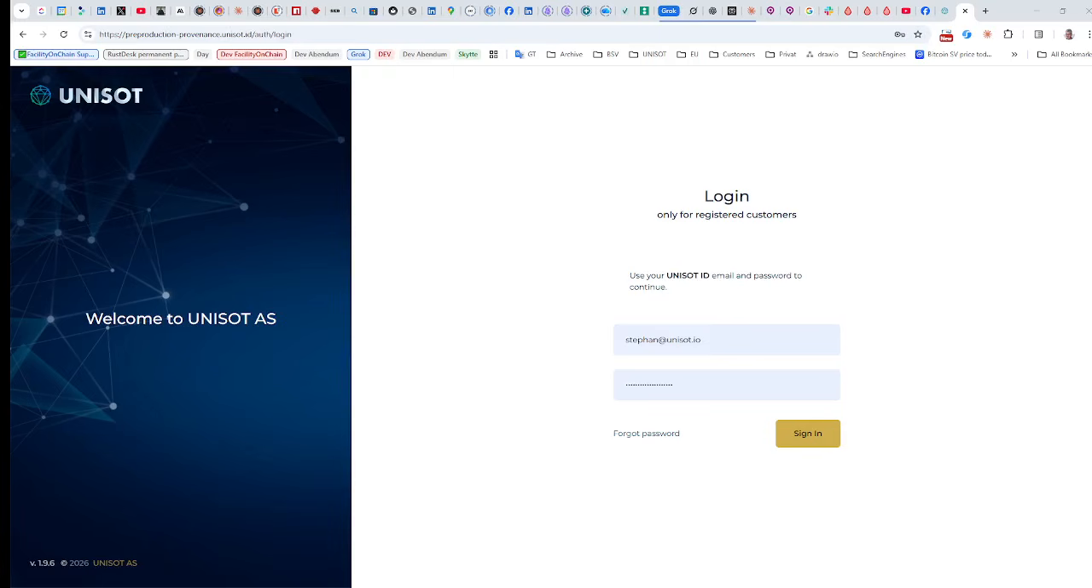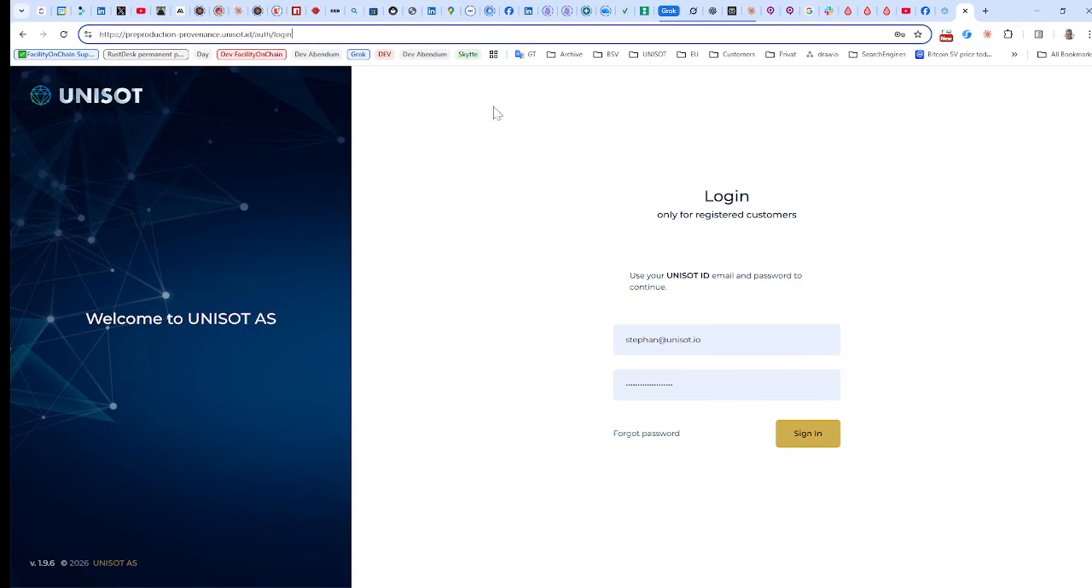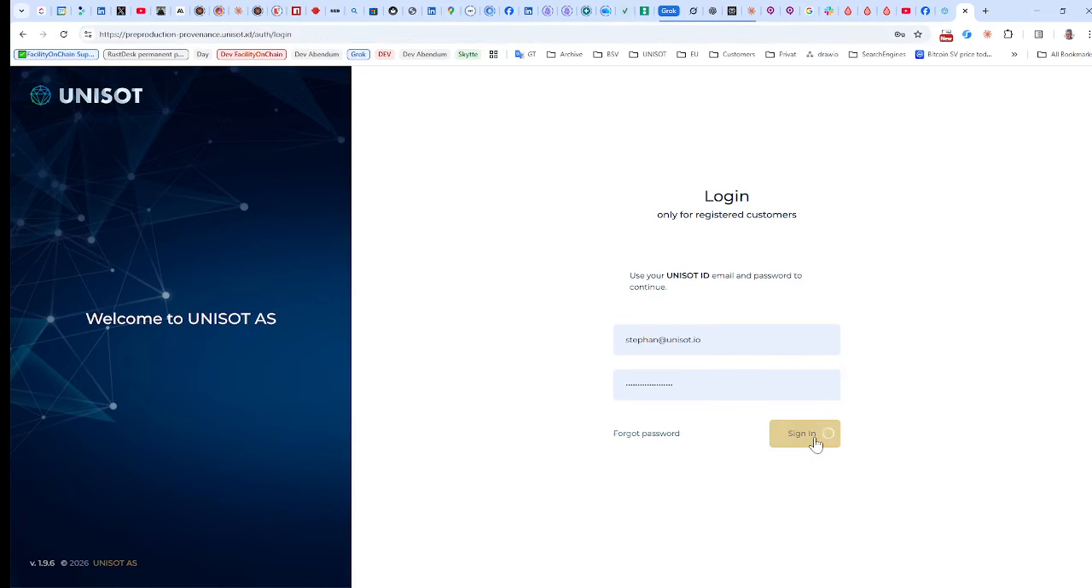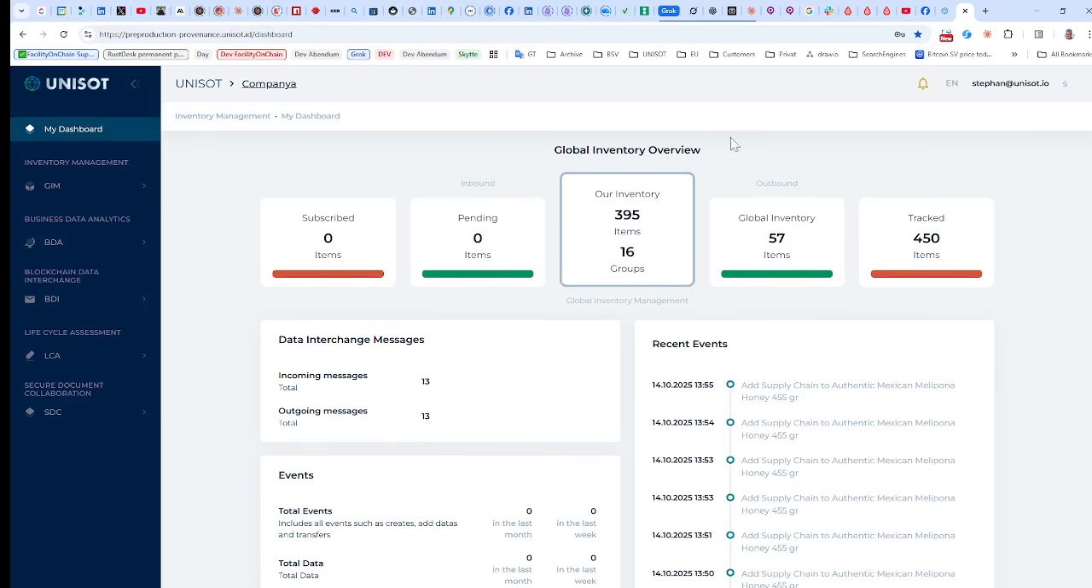Okay, I'm going to give you a user so that you can log in here to our pre-production system. So you log in, you will come into the dashboard.